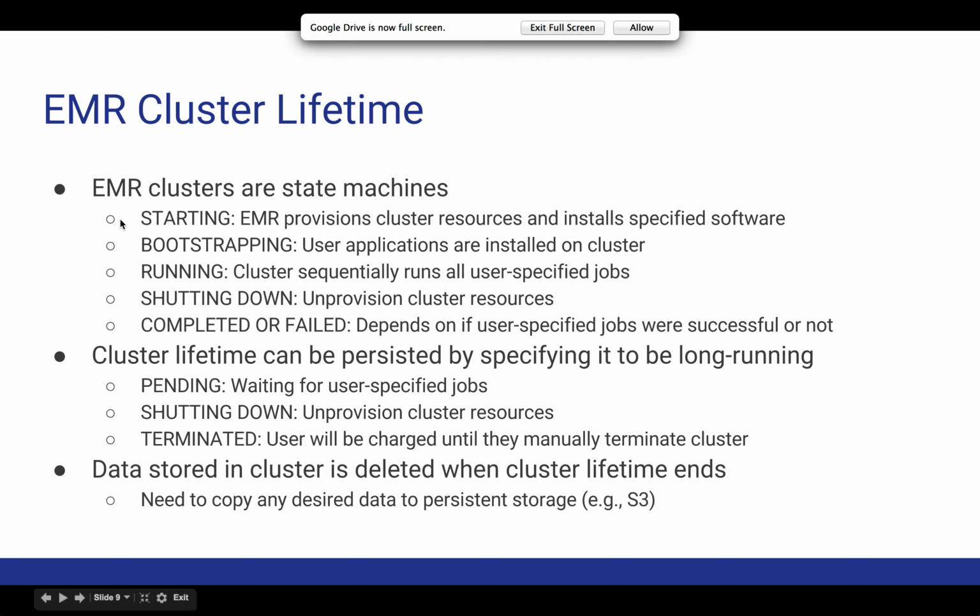I'm going to kind of run you through these here. So when you first start an EMR cluster, it goes into the starting phase. During this phase EMR is provisioning the cluster resources. So it's getting together all your instances, installing the hardware, installing the software on them. That's the starting state.